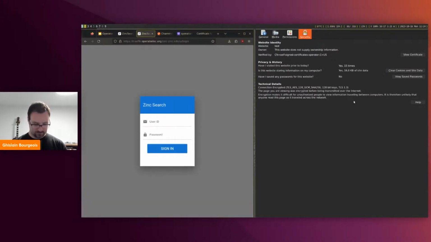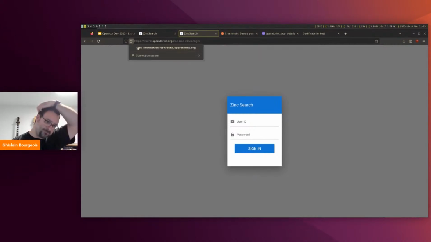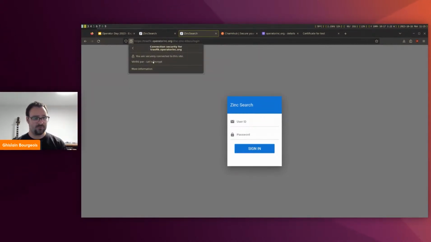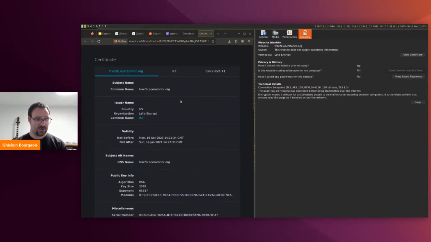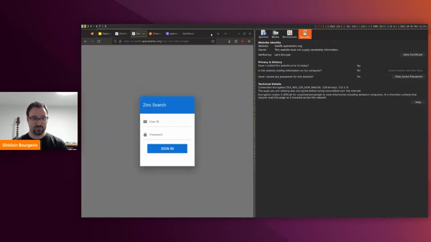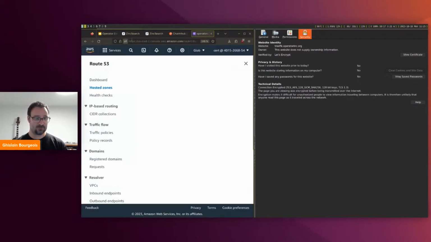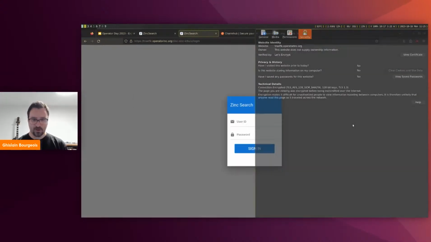Okay, and now we do have the right certificate, and we have the nice lock here. We see connection secure, verified by Let's Encrypt. If we take a look at the certificate itself, we see that it's for traefik.operatorinc.org. It's issued from the US Let's Encrypt organization, and it's valid for about 3 months. So we're pretty much done with this, and we have a real certificate that our users can now use and see that the connection is indeed secure.